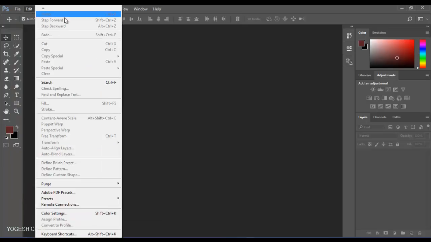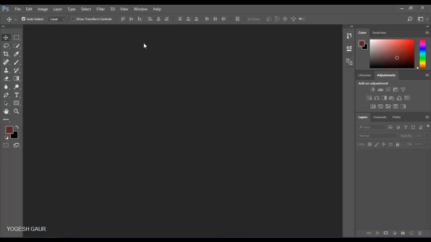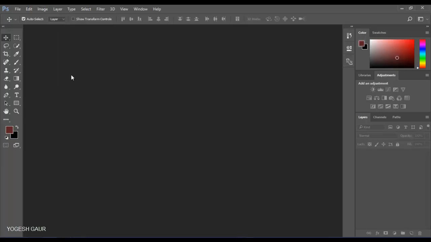Edit. Edit is also a menu in which we use Photoshop functions like fill, stroke, clear, paste, copy, special, puppet, free transform, or many other new things. Image, in which we make adjustments to the image, like brightness. Because I will open an image and I will show you.